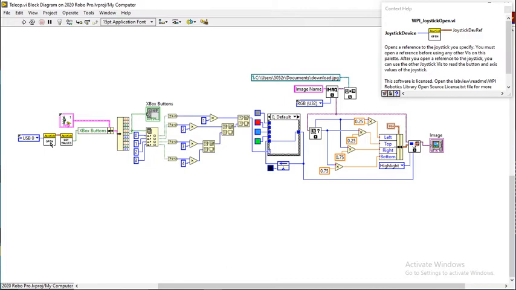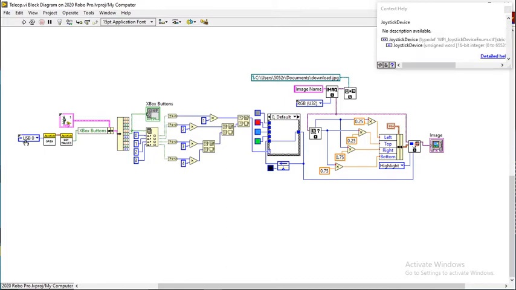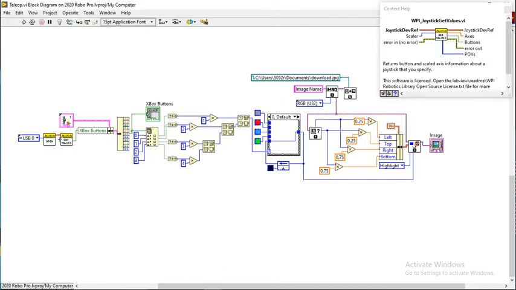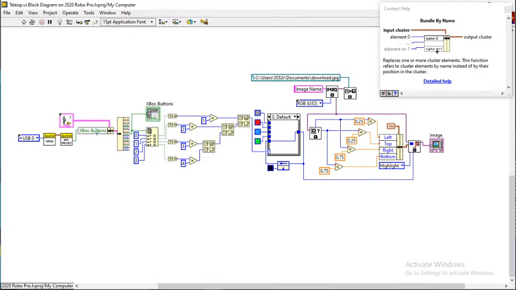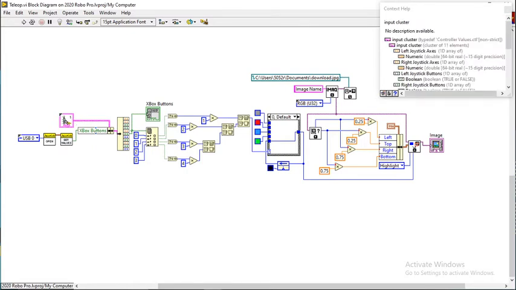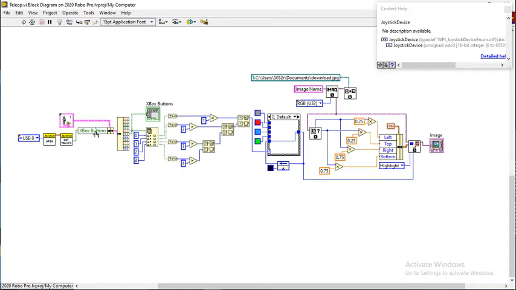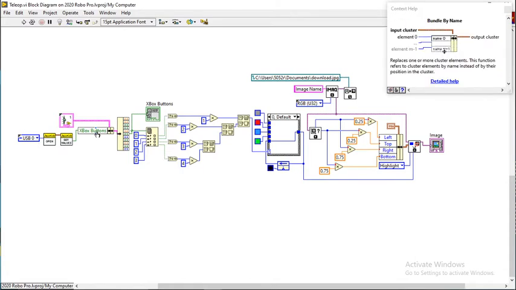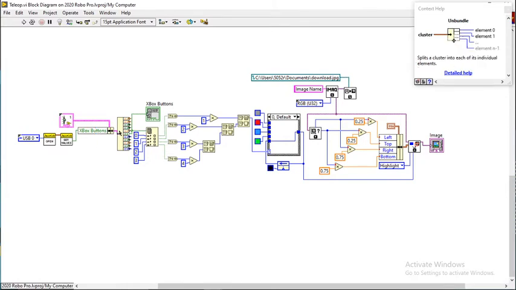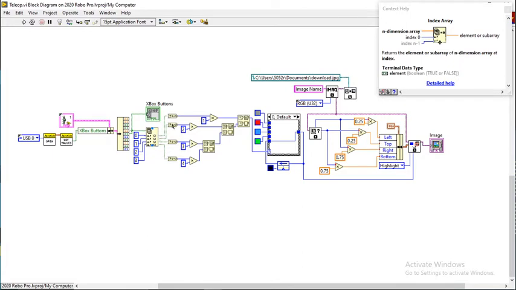So, now that we have this joystick open that is reading USB 0, we can get the values from USB 0. And we're going to do this by making the joystick get values VI. Now, these values that we're getting were not readable, so we need to make a bundle called the input cluster that'll read this controller and feed us values that we can actually read. After that, we're going to unbundle those values so that we can use them for the rest of our project.